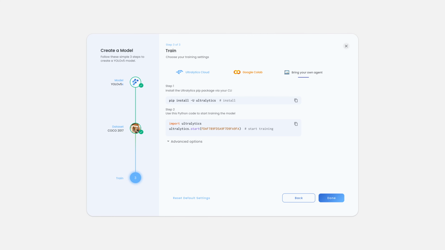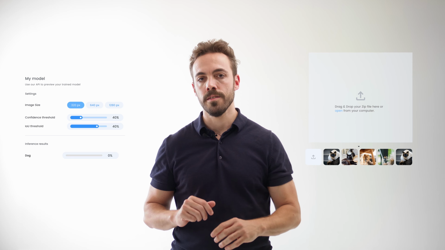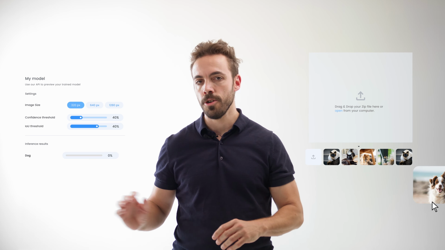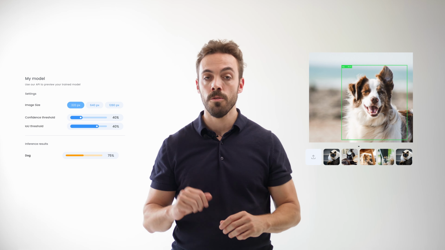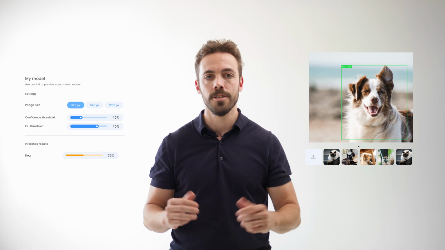Once you've successfully trained a model, the third and final step is deployment. Deployment is all about getting your model out into the real world where you actually need to use it. And we make that very simple. First of all, we allow you to preview your model results directly in the browser. You can drag an image that you have locally, you can import something from your camera, or you can use one of the images from your validation set.